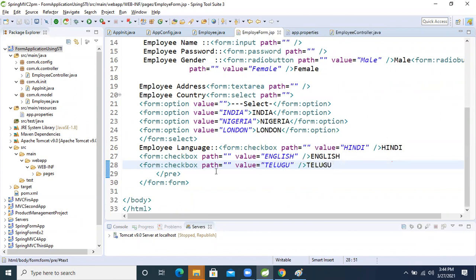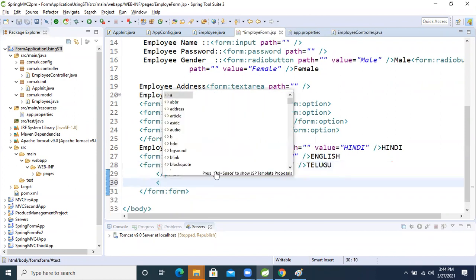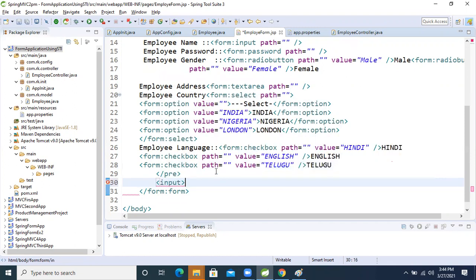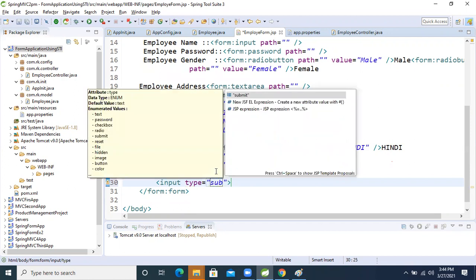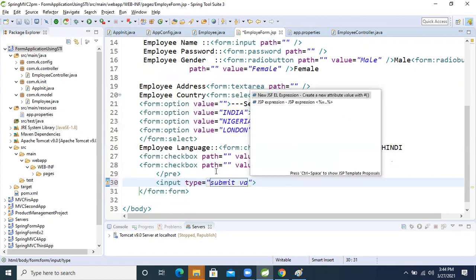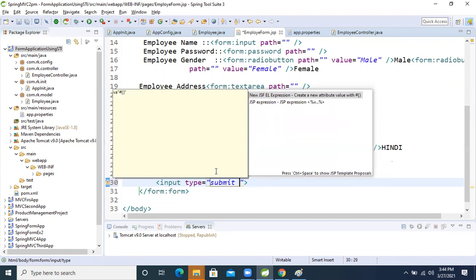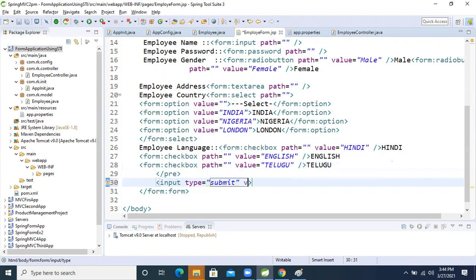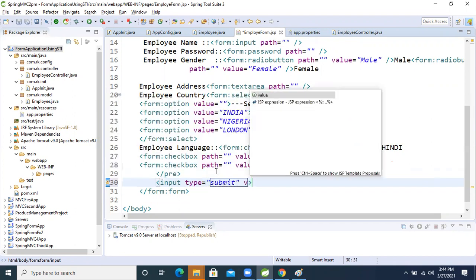After that, we will add a submit button. Normal, how we write in HTML, that is the same here also. Type equal to submit. Value equal to.